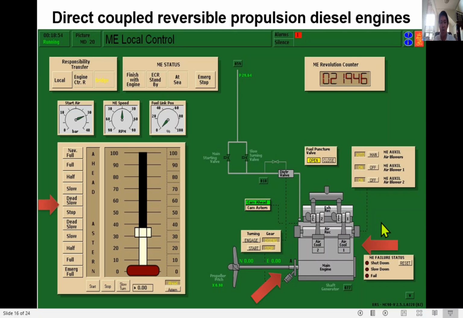When starting or stopping this direct coupled engine, for example, you start the engine to move the vessel forward. So you start this throttle, and the engine will push the vessel ahead. But if you start the engine to astern, the vessel will move backward.